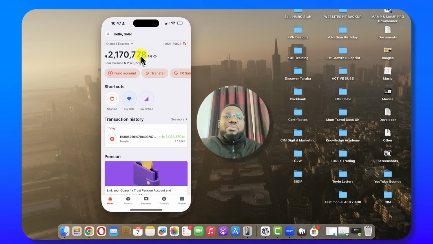What I want to do with this money is that I want to invest about 1.1 million Naira into stocks. All right, into shares, especially US shares. I want to buy something like Tesla or Nvidia shares or any other shares that I think would be nice for me, and then I will use the remaining money to continue to run adverts for my business.